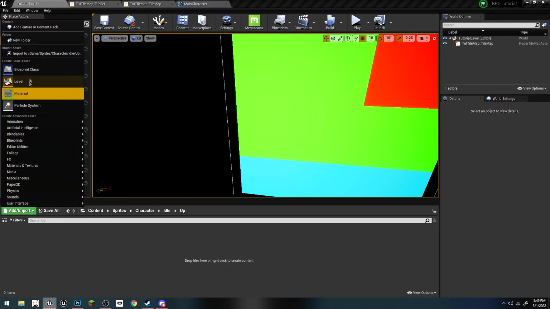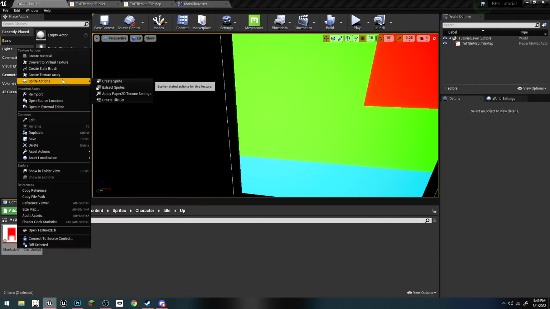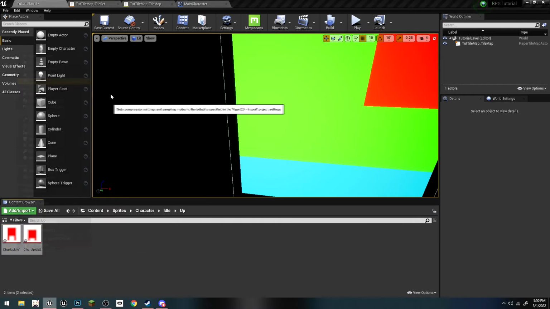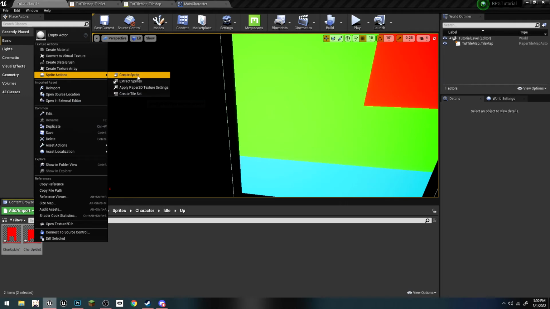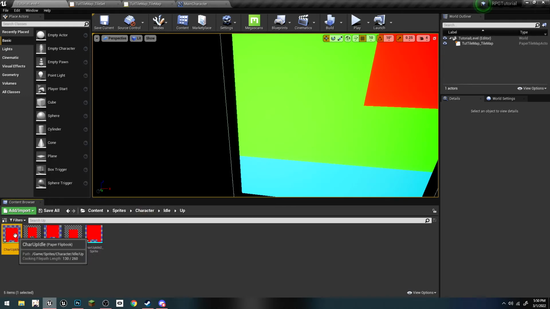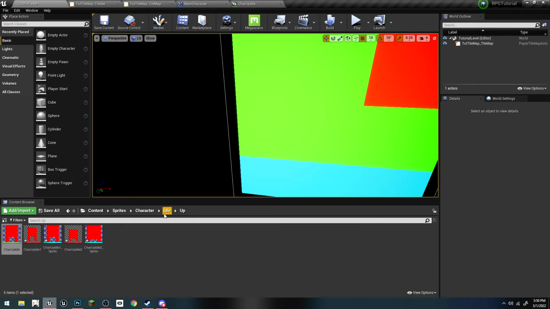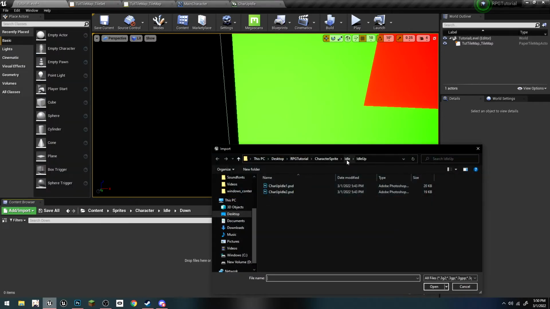So let's just start importing all this stuff. When we import it, it's going to be the same thing as the tile map. We're going to apply textures, then create a sprite, and lastly create a flip book. Under the frames per second, we're going to set this to 2, because I think that's a pretty good speed. So I'm going to do all the rest, including the walking animation.